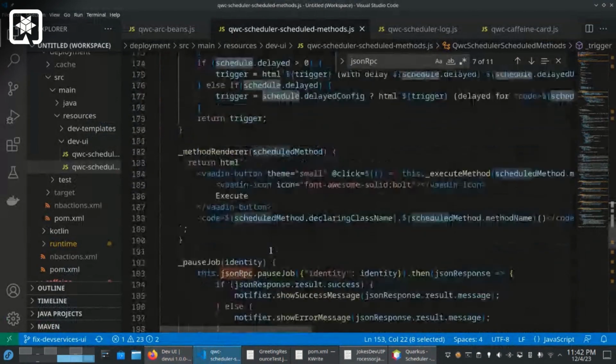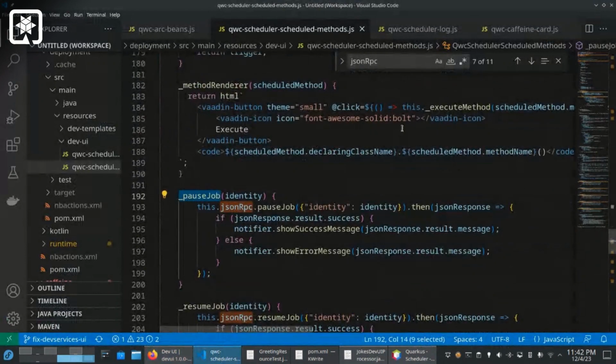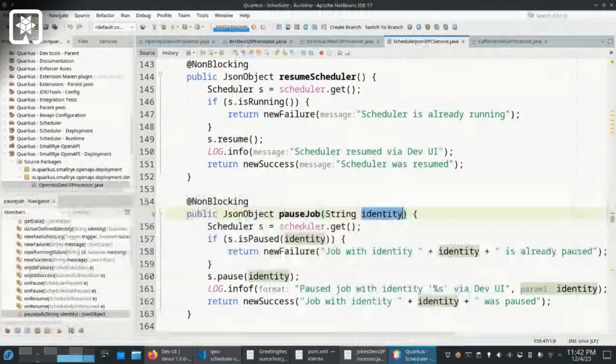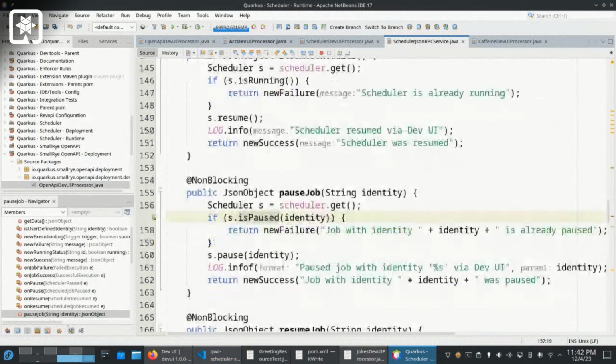But yeah, this is the front end side where some action button is calling this method, passing in the identity, which is probably identifying the scheduler. And when I get the response, I'm either going to show whether or not it passed, because that's what it sends back. On the server side, there's a pause job method, which is either going to be successful or fail with the pausing of the job.